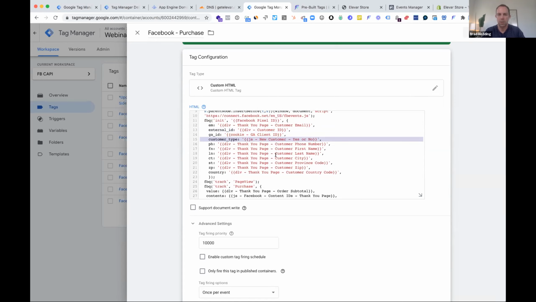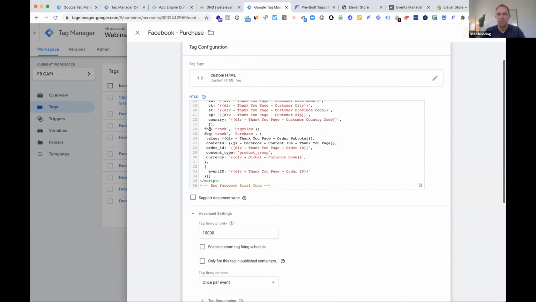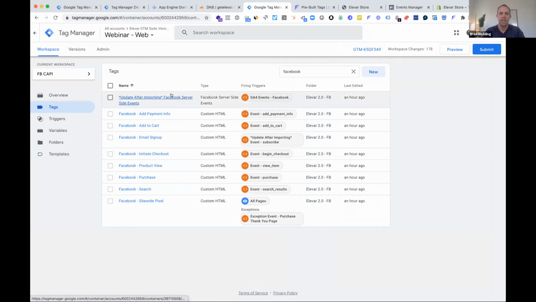Bernard, I think that was one of your questions. So we actually send this as a parameter that can potentially be used. And then just your standard purchase, so your value, contents, etc. And then you'll see the event ID at the bottom here, where we are using the checkout ID or order ID for this. So this is what the Facebook purchase pixel looks like. The server event.